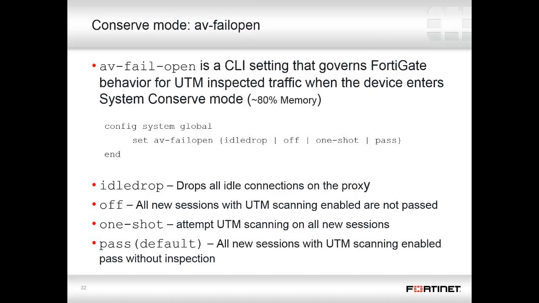One shot. New sessions will attempt UTM scanning. Pass. All new sessions with UTM inspection enabled will pass without any inspection. This is the default because new traffic continues uninterrupted and old traffic does not change behavior.